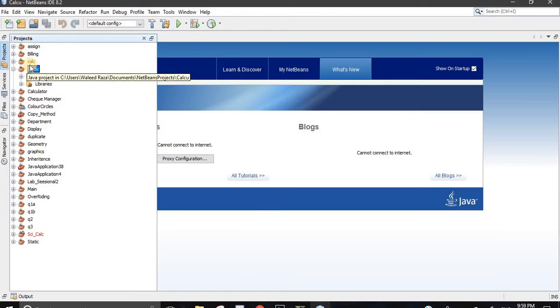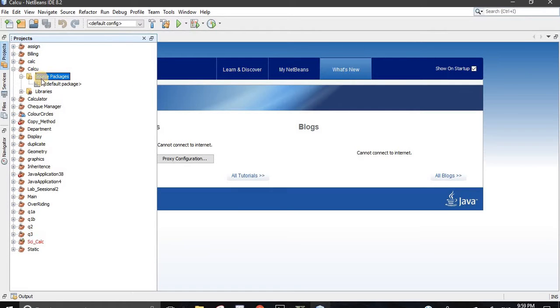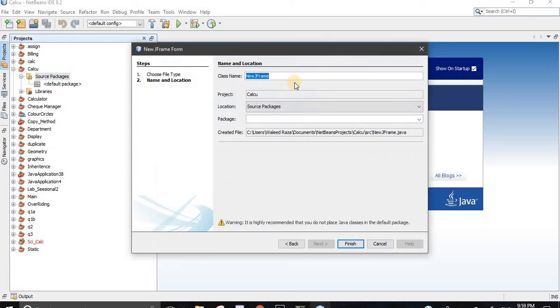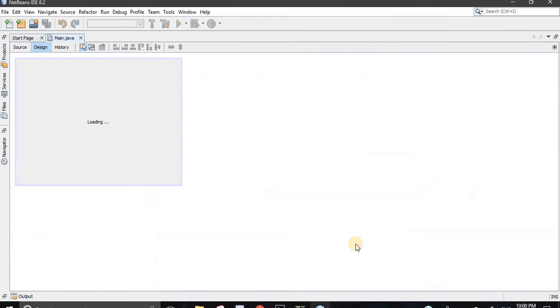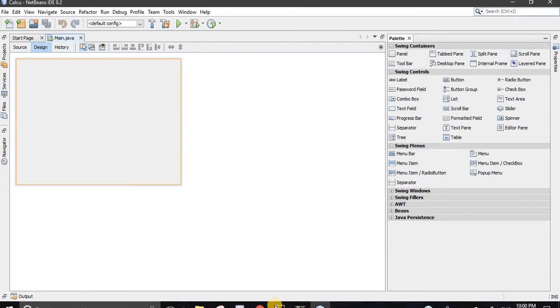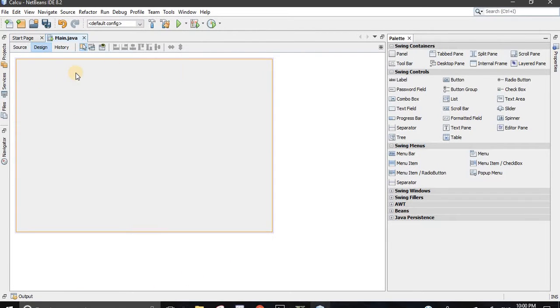Here is our project. Now double click on source packages and right click and insert a new JFrame form. Name this JFrame form Main and click on finish. Friends, this is our workspace. We can drag and drop anything here and write any code behind this.